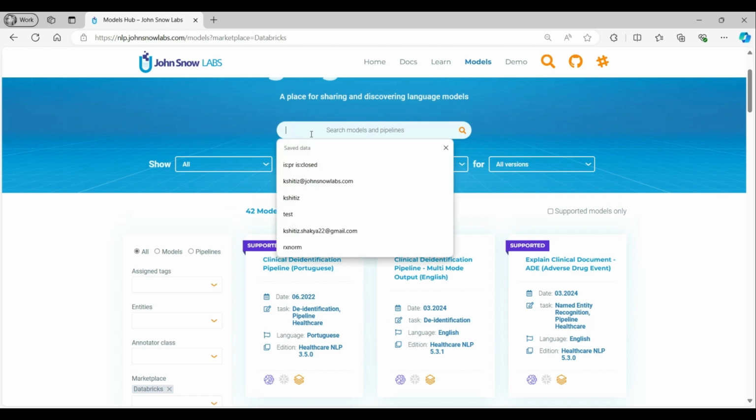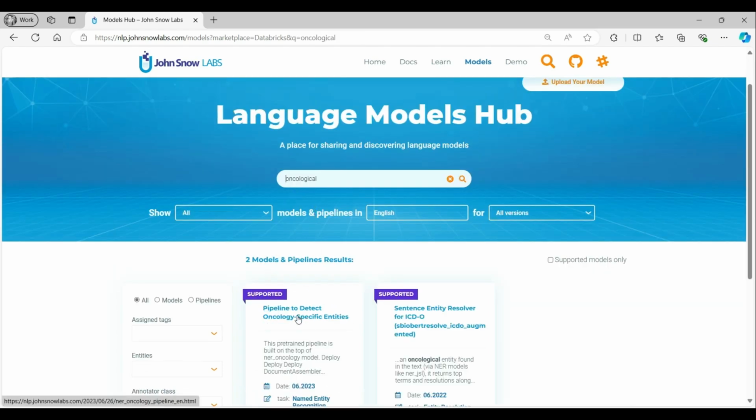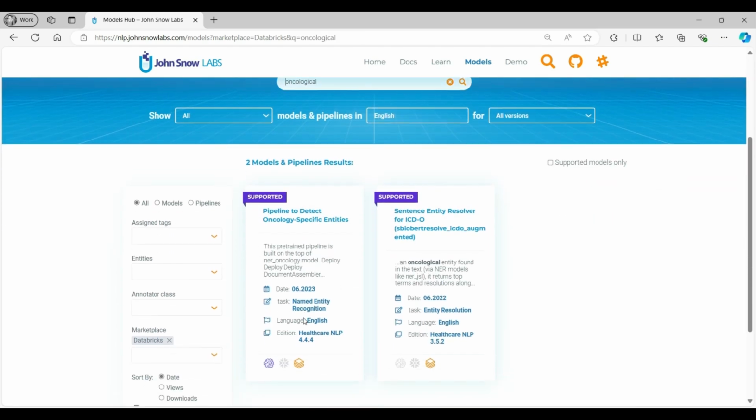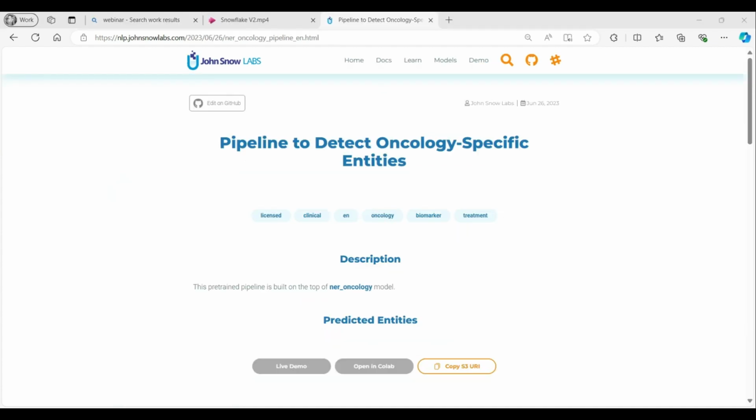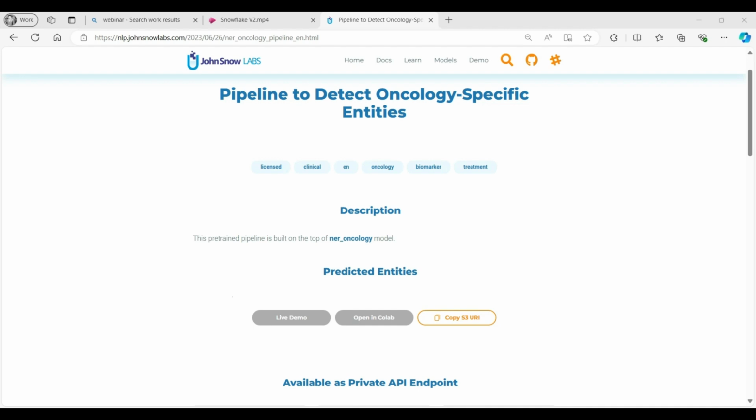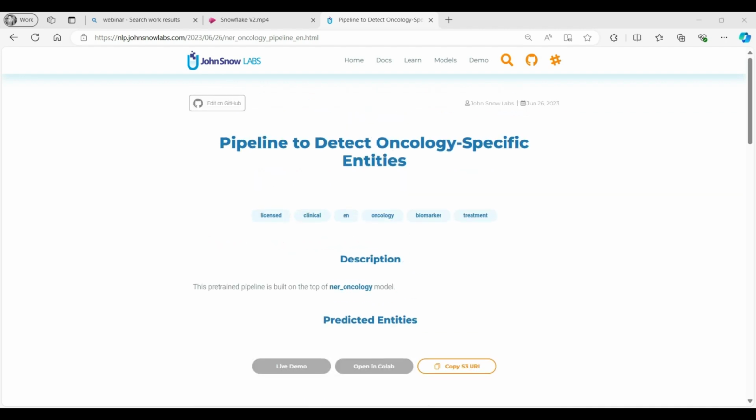Today, I'm going to deploy a model that detects oncology-specific entities on Databricks as a private API endpoint. This model extracts oncological entities and relations, and was designed to detect and classify a wide spectrum of oncological entities ranging from adenopathy, biomarkers, cancer diagnosis, hormonal therapy, etc.